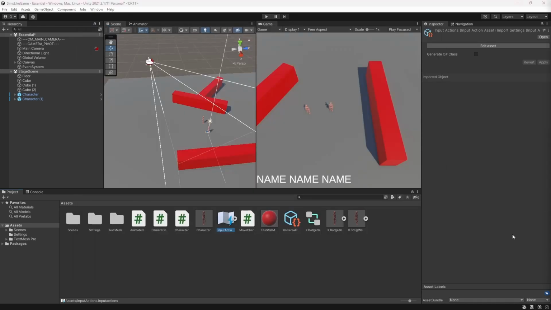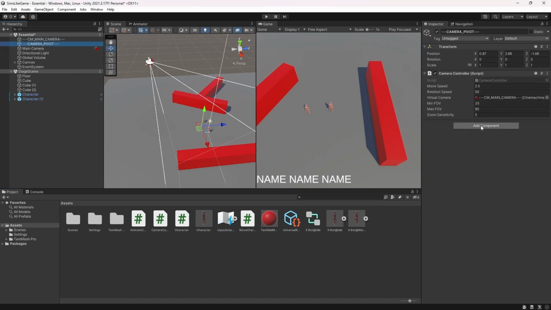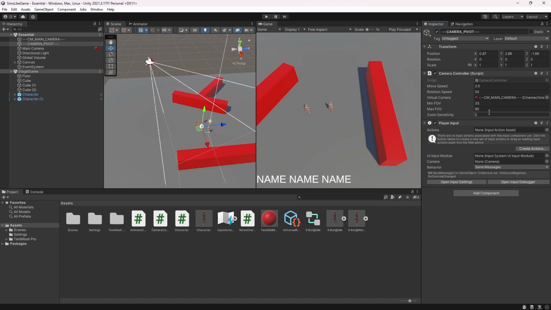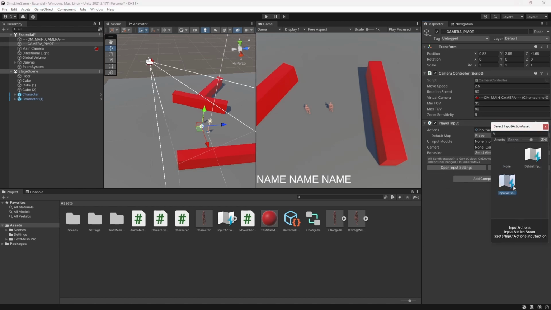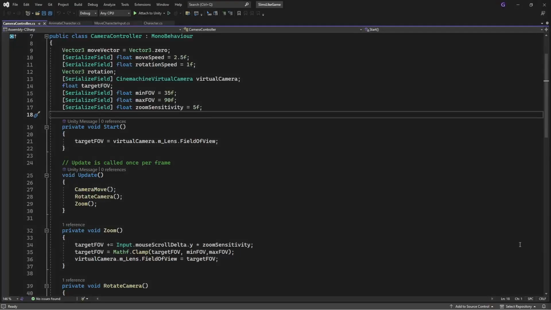Good. Now let's use those inputs we created to move the camera around. Select Camera Pivot. Add player input component. So we will be able to read the allocated player input. And add the action map we have created. Now we need to utilize this input.